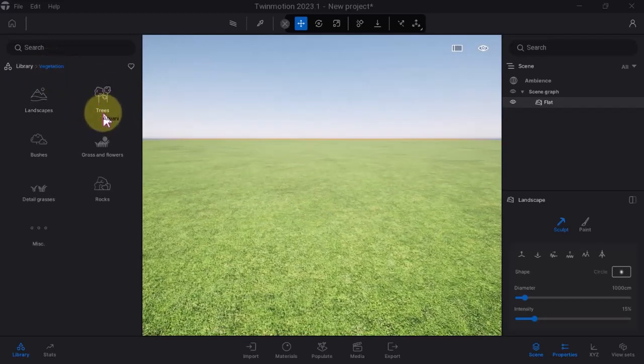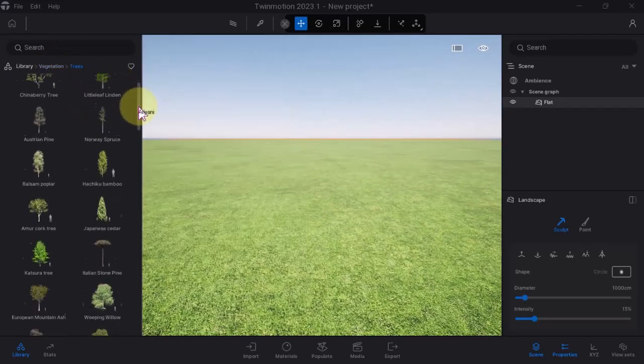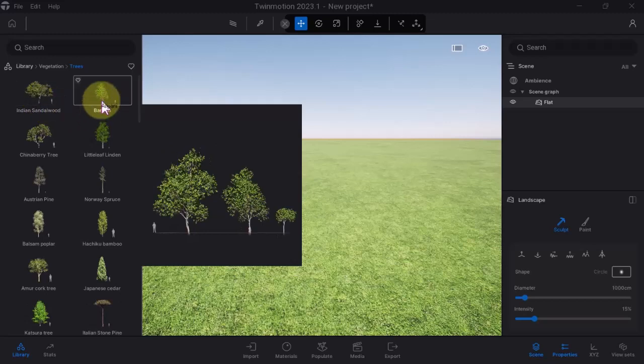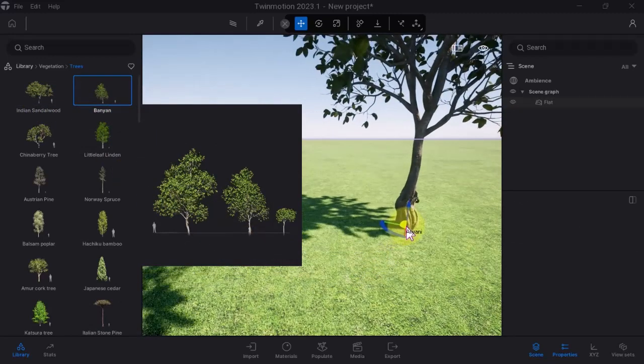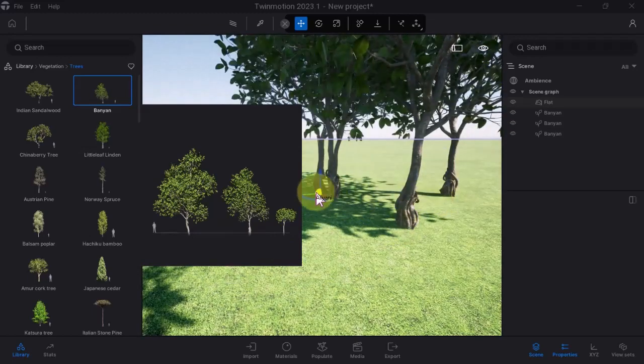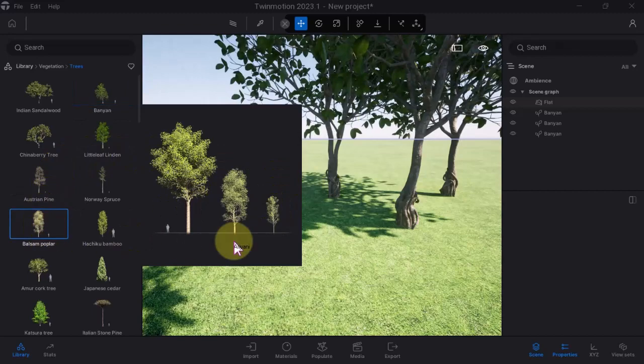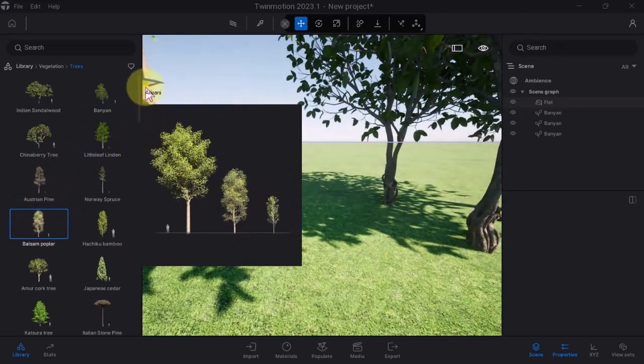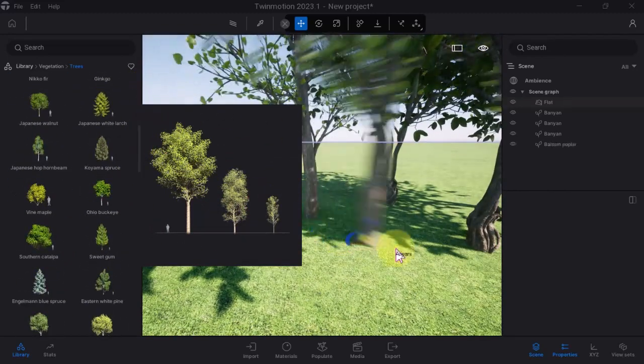Okay, there's this section here, tree sections, and in this section you can choose a particular tree, and then by clicking, add them into the scene. You see something like this. And in the placing process, you can change the direction and position of it too.